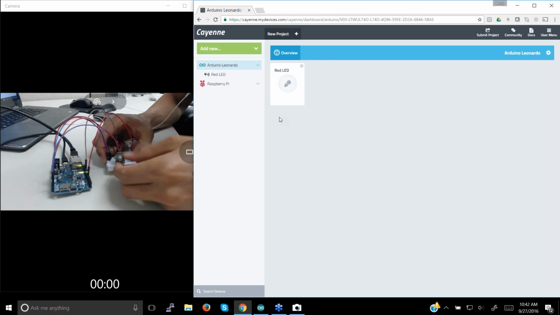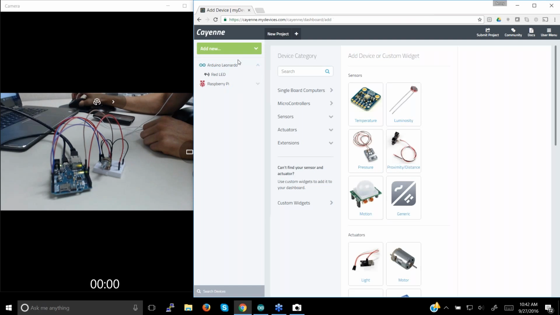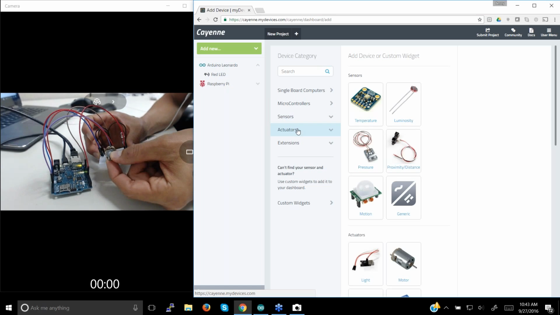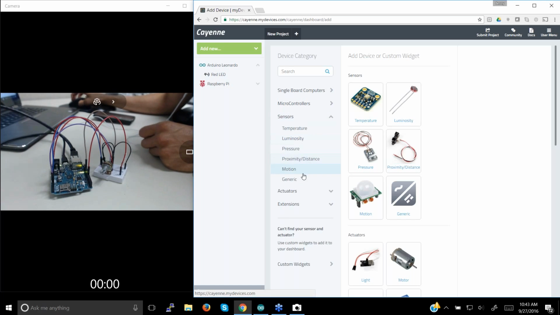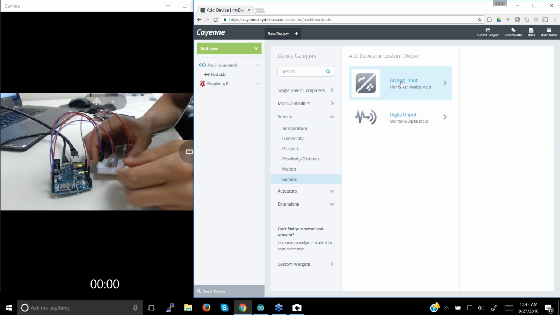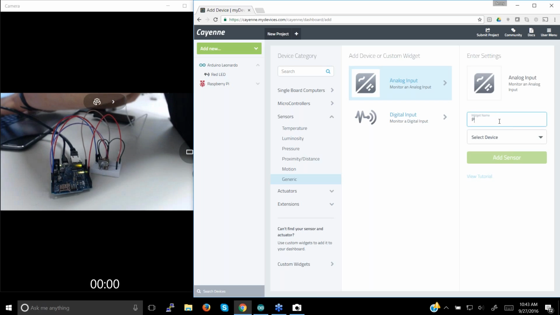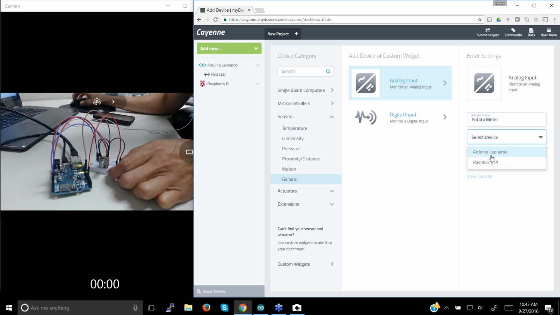But now, let's say we want to read data from this guy right here. I'll go to my add device process, and this isn't an actuator because I'm not turning something on or off. I'm sensing something. I'm sensing a change in voltage. So I'm going to go to my sensors, and I'm going to select the generic analog input, because that's what this is. It's a generic analog input. I'll select it. I'm going to label this potato meter. I know it's kind of silly, but that's just what I call it.